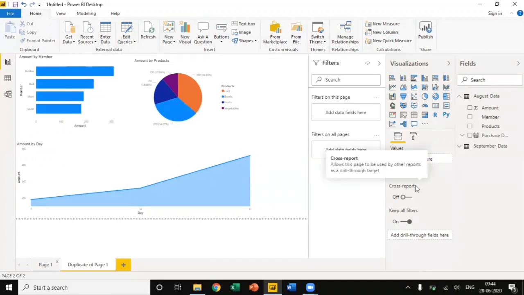So in this video, we have seen how to clean the data using Power Query. There are so many cleaning properties available in Power Query that we will see in the next classes.